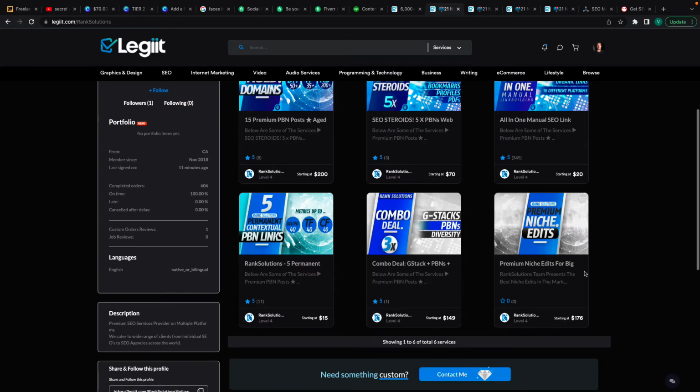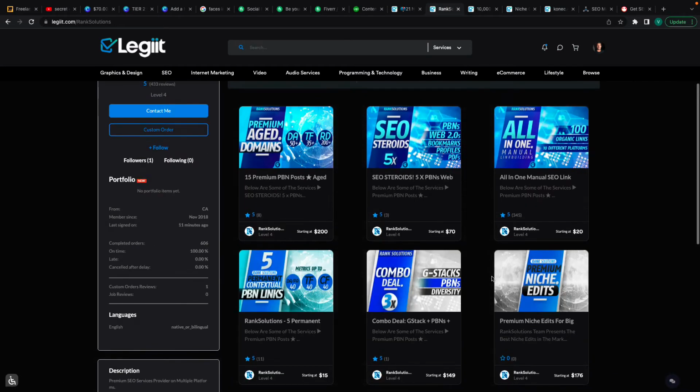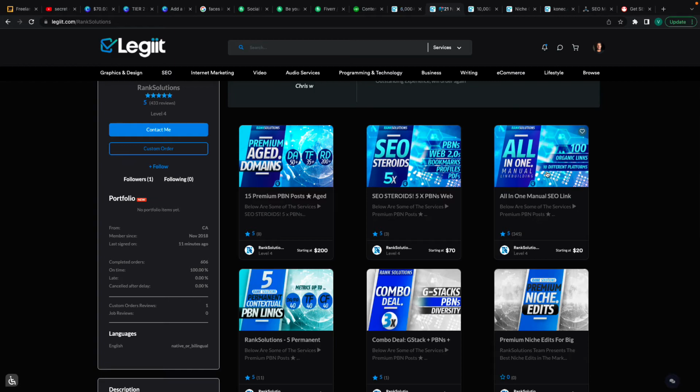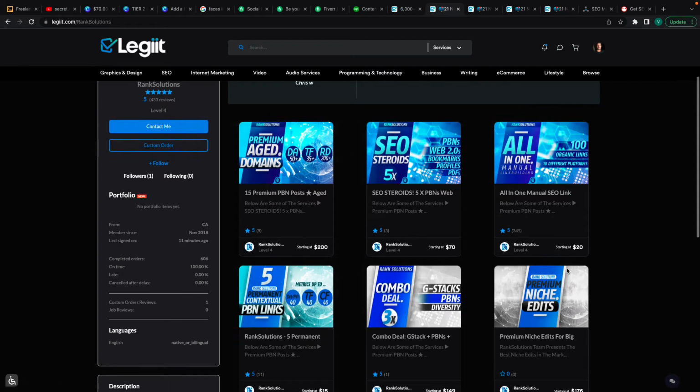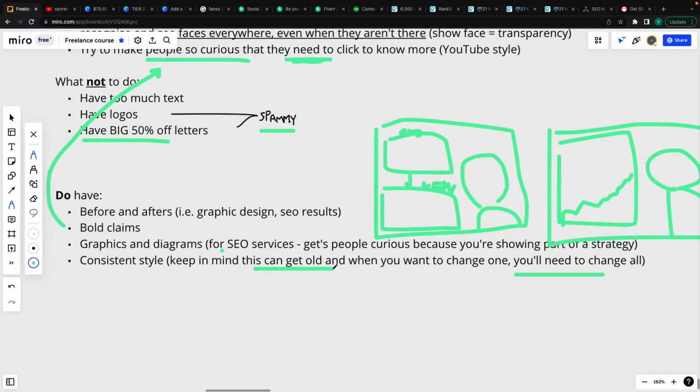As you can see, if I'm not mistaken, previously he had all of his thumbnails sort of in this style, and then he upgraded them to this, which has a bit more color, a bit more intense. But the thing is that once you update one, you have to update all of them. In this case, they're somewhat similar in style, but just keep in mind that this can get old, and when you want to change one, you'll need to change them all. So that's just something to keep in mind.